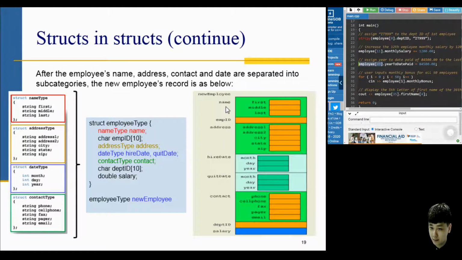And of the members here, the member name consists of another 3 members: first, middle, last.